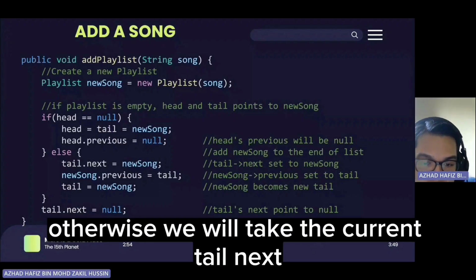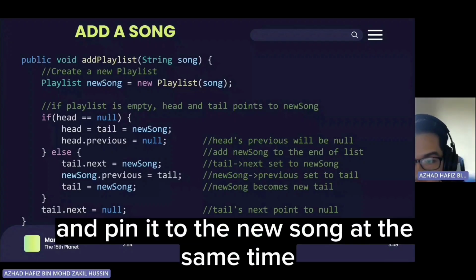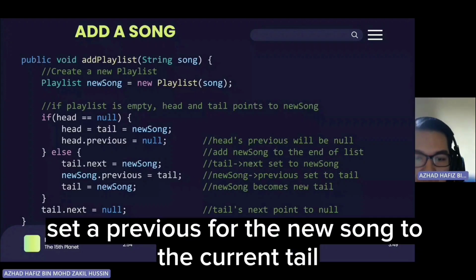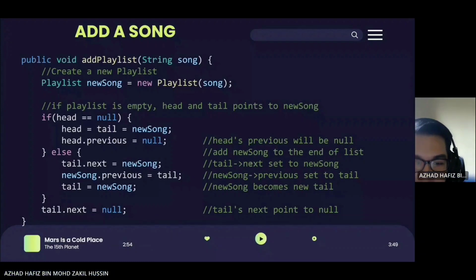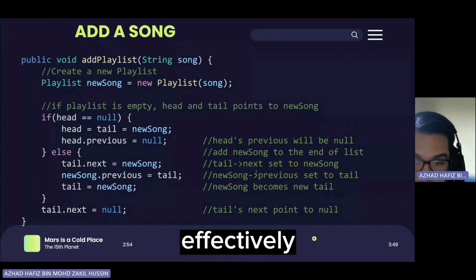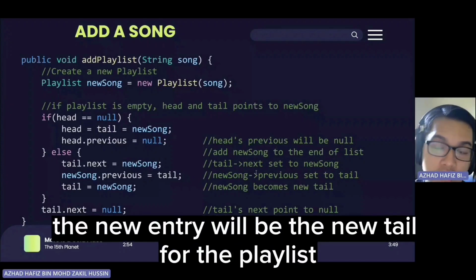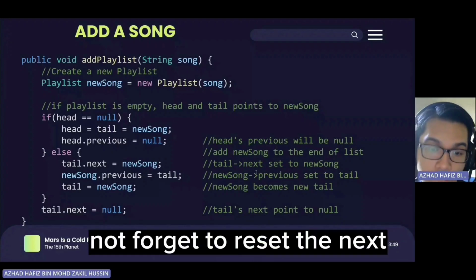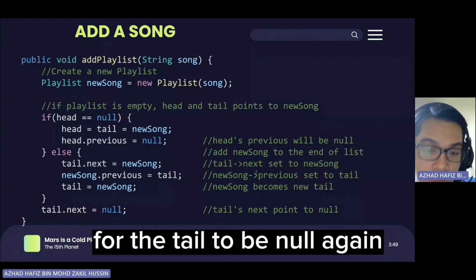Otherwise, we will take the current tail next and pin it to the new song. At the same time, set the previous for the new song to the current tail, and then finally reset the tail to be the new song. So effectively the new entry will be the new tail for the playlist. We should also not forget to reset the next for the tail to be null.